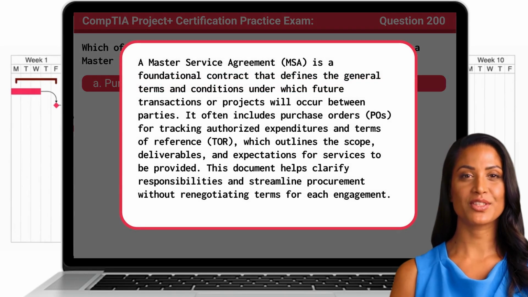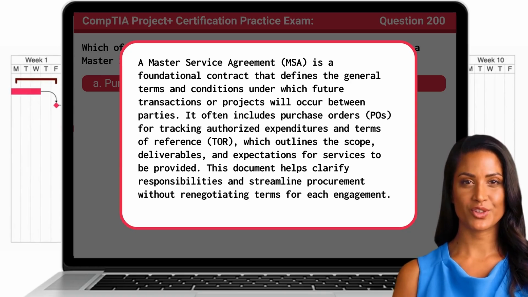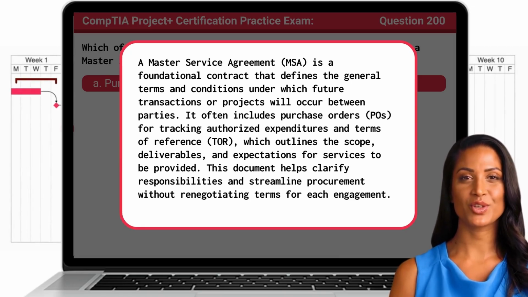A master service agreement is a foundational contract that defines the general terms and conditions under which future transactions or projects will occur between parties. It often includes purchase orders for tracking authorized expenditures and terms of reference, which outline the scope, deliverables, and expectations for services to be provided. This document helps clarify responsibilities and streamline procurement without renegotiating terms for each engagement.